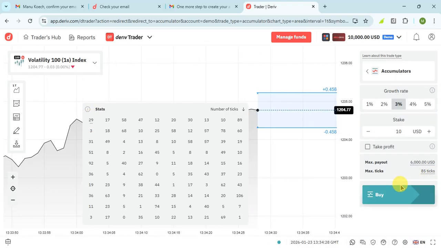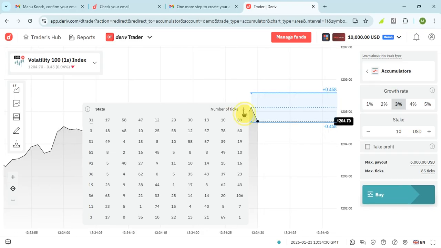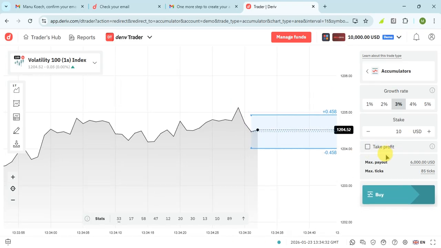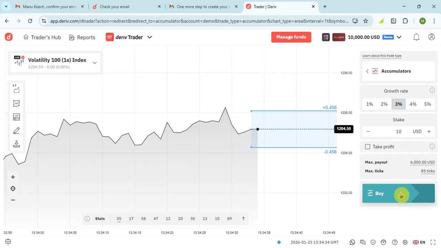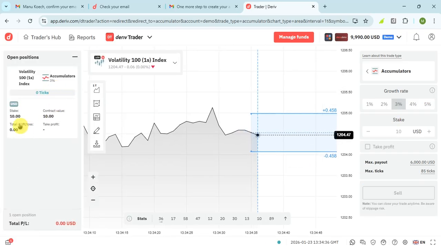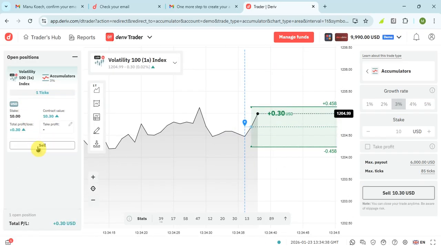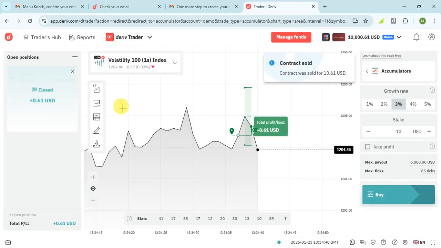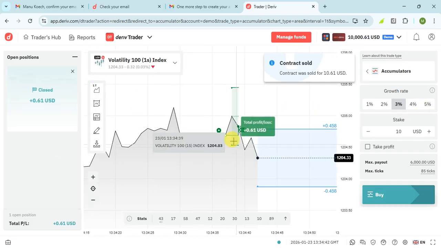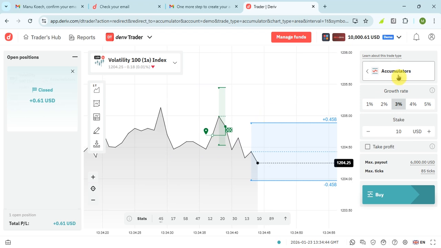Here is where you place a trade, and then you can also set take profit. For example, if I placed a trade like this one, it will open on this side, and then I'll be able to sell it if I need to. That way I'll move out of that market.